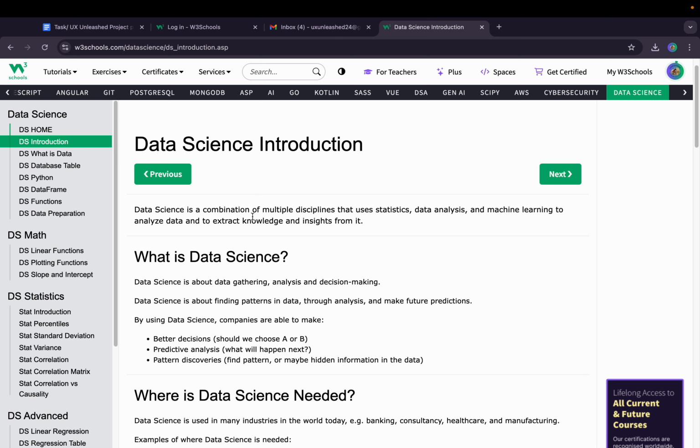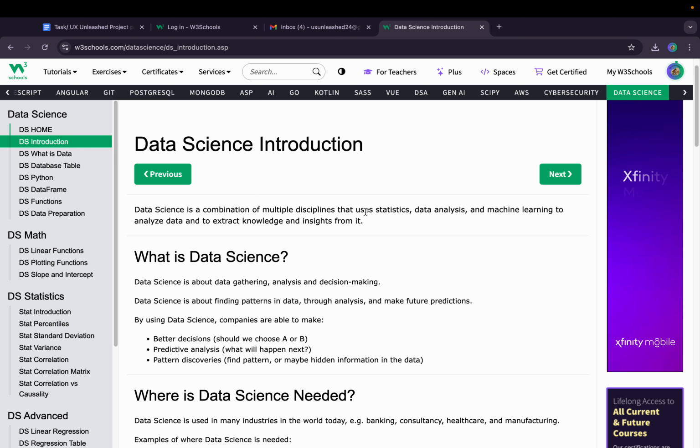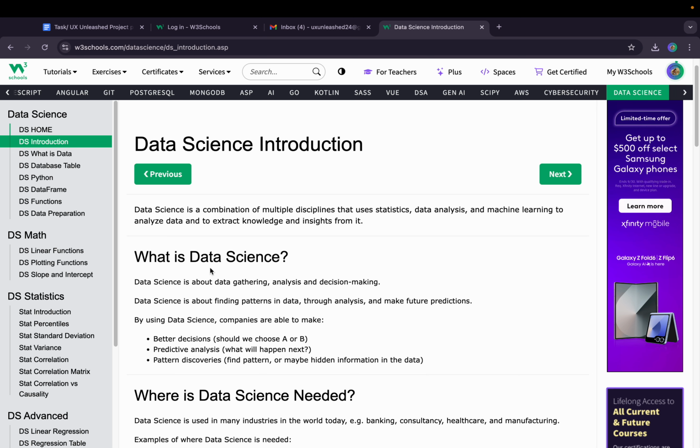All right, then. So, data science is a combination of multiple principles that uses statistics, data analysis, and machine learning to analyze data and to extract knowledge and insights from it. What is data science? Data science is about data gathering, analysis, and decision making. Data science is about finding patterns in data through analysis and making future predictions. By using data science, companies are able to make better decisions, predictive analysis, and pattern discoveries.